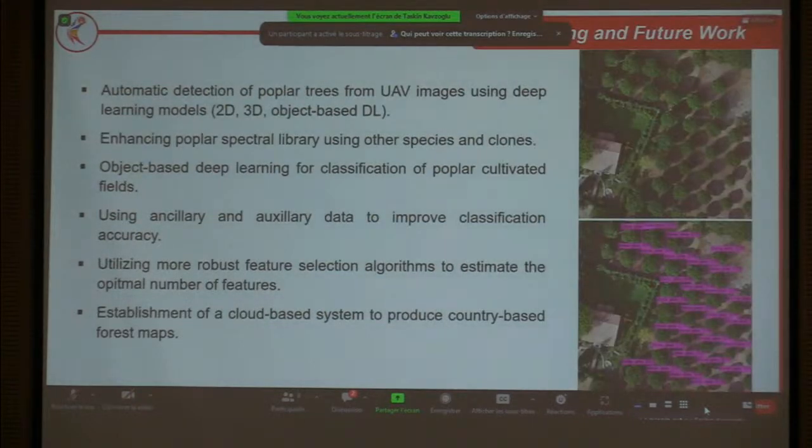Okay, ongoing and future work. What we are about to do. First of all, our aim is to use UAV datasets, images, with deep learning, 2D, 3D, and object-based deep learning algorithms to automatically detect poplar trees and count them. After counting them, because we have a 3-dimensional dataset, we can estimate the volume of timber easily. This is one aim that we desire to produce, and we are going to give these results to the Poplar Institution.